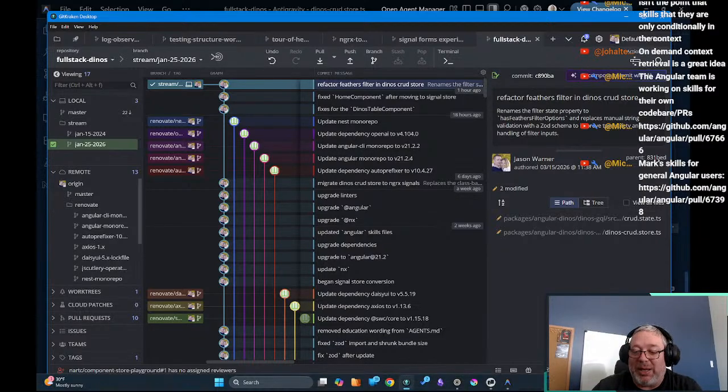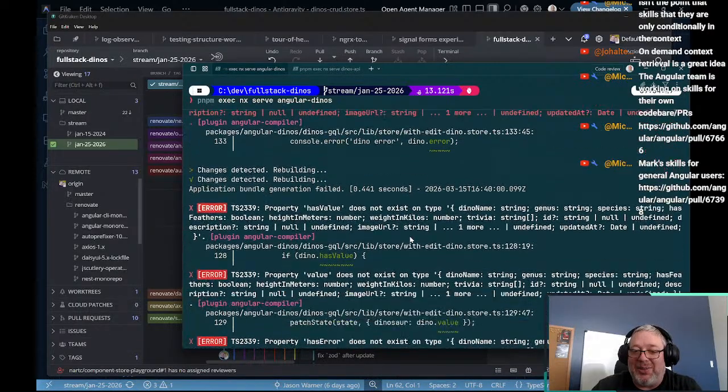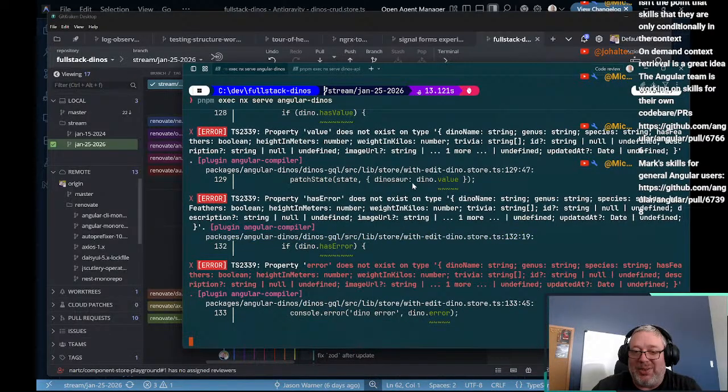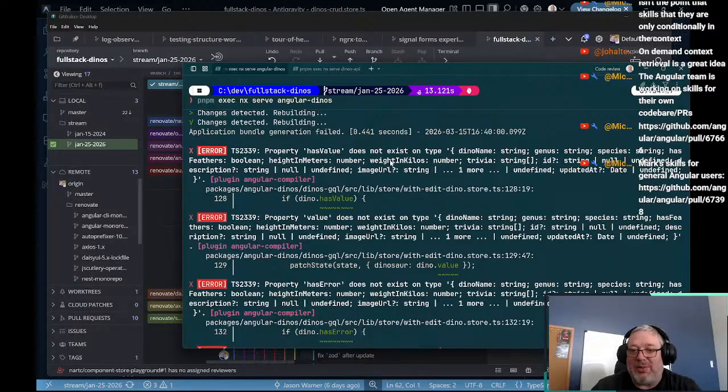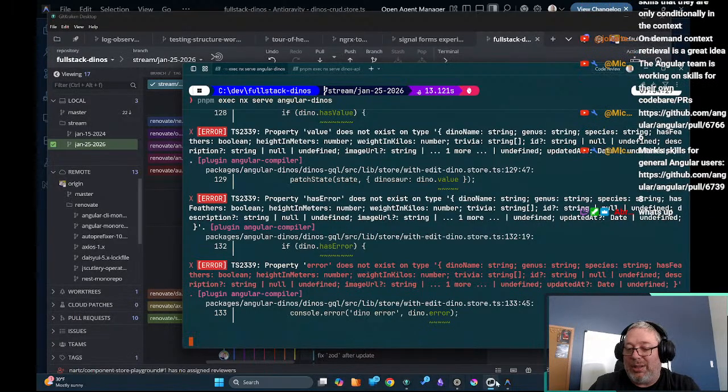So yeah, but let's get back to it. I really want to get all of this stuff working before we're done today. So has value type does not exist. This is in with edit SignalStore. Okay, so our with edit SignalStore has some problems, and then once we're done with that, we're probably in a good place.